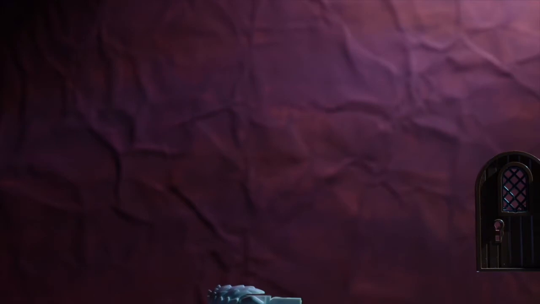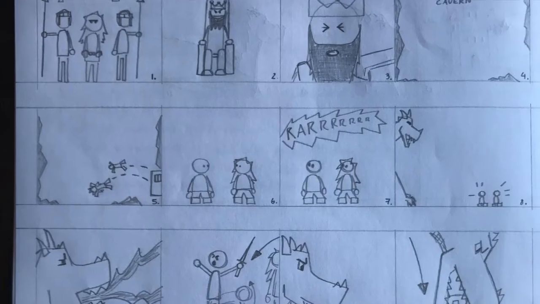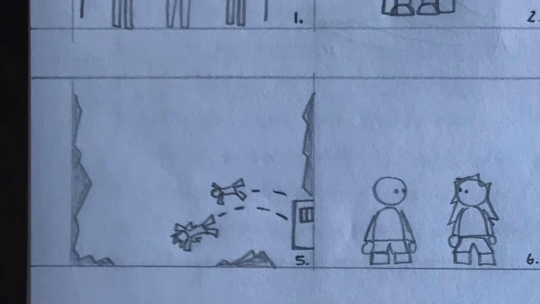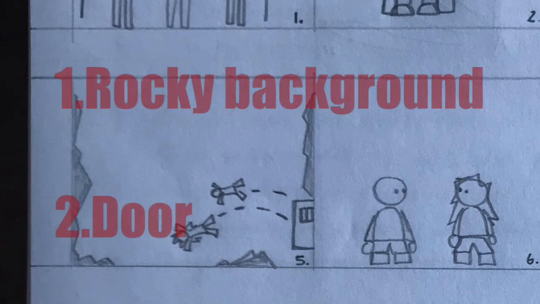Okay, next set is our cave. By nature, caves tend to be dark and damp and a little uncomfortable. And also caves are generally made entirely of rock. Let's stop here and go back to our storyboard. We can see in our little box here that one thing we do need is a door for the samurai and yeti to get thrown into. So the 2 things we need here are a rocky background and a door.